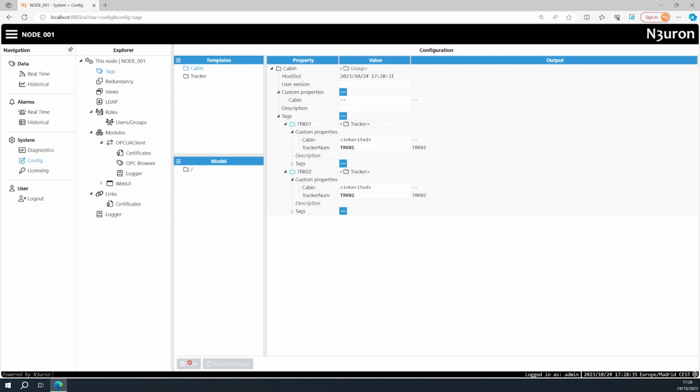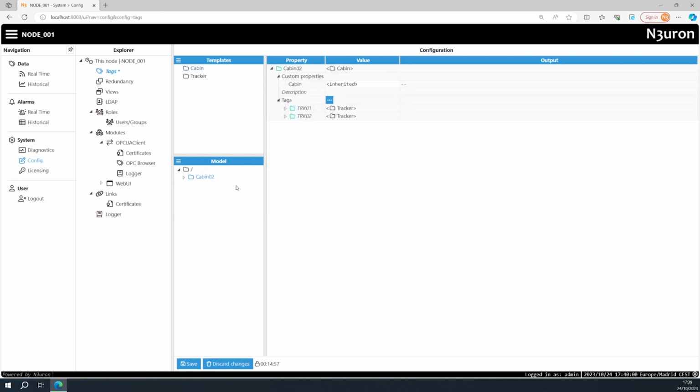I'll conclude by creating an instance of my cabin template. To do this, I'm just going to find the model panel, then click this button at the top, and select New Group, then select Cabin. I could just call this cabin 02 and then let's specify the cabin custom property value. So let's click here and let's just set the value to cab 02, then save the changes.